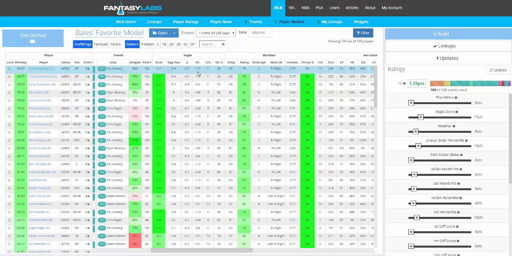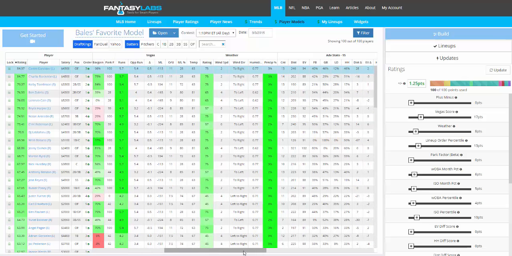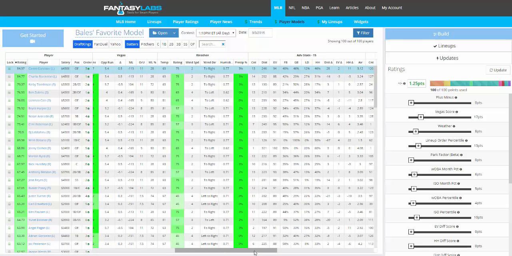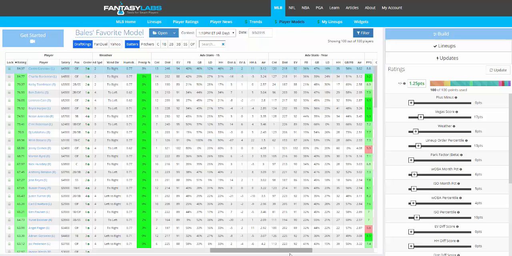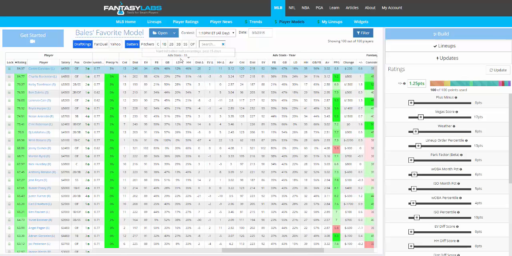So we have all of that, the money line, betting percentages, all of the weather data, temperature, weather rating, which is a metric that I created that looks at things like altitude, temperature, wind direction and speed, precipitation, humidity, things like that. Then we have our advanced stats. This is new. So we have advanced stats over the past 15 days and advanced stats over the past year, which again is a 12-month running total.